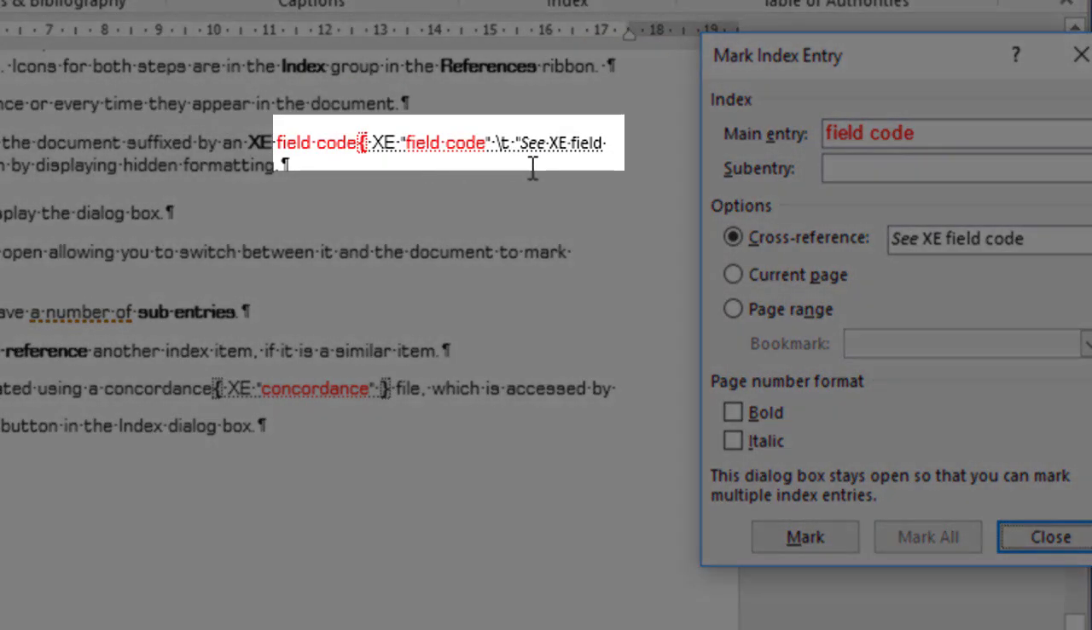So here's the new field code in the document. Again, it's got XE and then the field code, which is the item that's going to appear in the index. And then after the \t, you've got the bit that it's cross-referencing. So that's the way that's laid out.